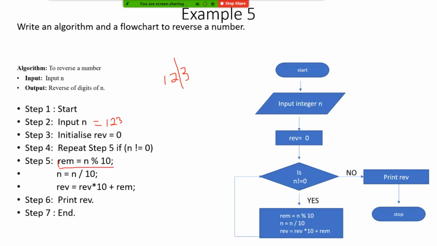N value is 123. If I do n mod 10, what will be the value of remainder? Can anyone tell me? Yes, ma'am, 3. Okay, so it will be 3. And in this step, n equal to n by 10, what will be the value of n? If you divide n by 10, what will be the new value of n?